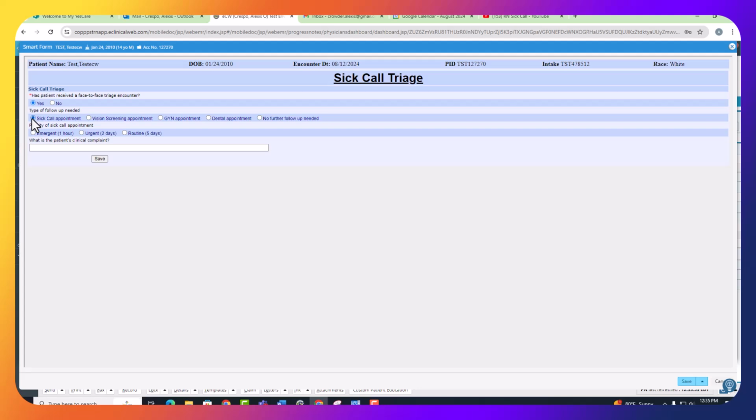For this example, we're going to click on sick call appointment. You can have the patient seen emergently, urgently, or routine. For our patient, we're going to select routine. The time that should elapse between the form being completed and when the patient should be seen is next to your option. Then you always want to type in what the issue was for the patient, which is what their complaint was on the sick call slip. Once you've documented the complaint, you're going to hit save.